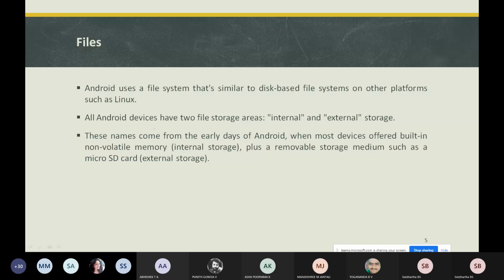Whatever storage you are going to use for the installation of your application, that is the external storage. Whatever built-in applications the Android device has will be in the internal storage. Both storages will be in your Android device only.